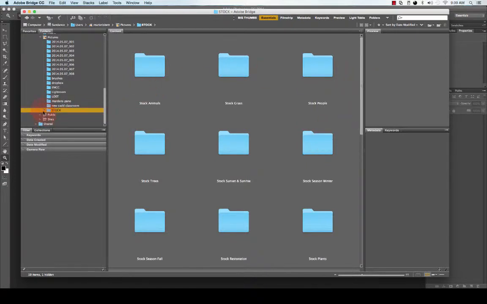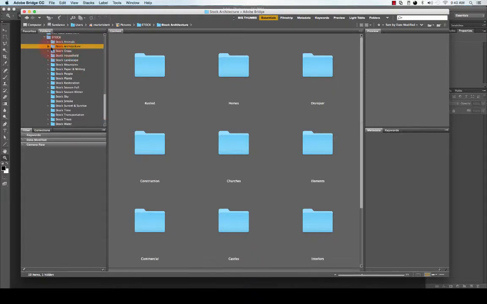So we have stock, and this is basically images that are going to be used in this class. They're images that I've collected over the years that are not copyright protected, so we can use them in the academic environment. So anyway, we're going to click on Stock Architecture here to start with and open this up, and you can see how it's sorting my folders here alphabetically, starting with C and going down to W.